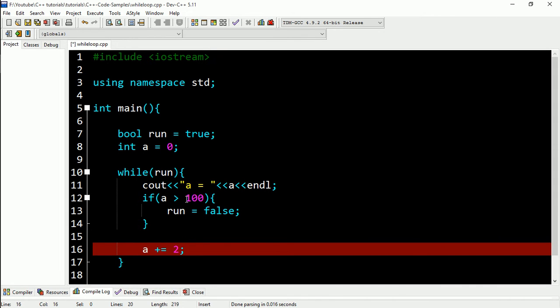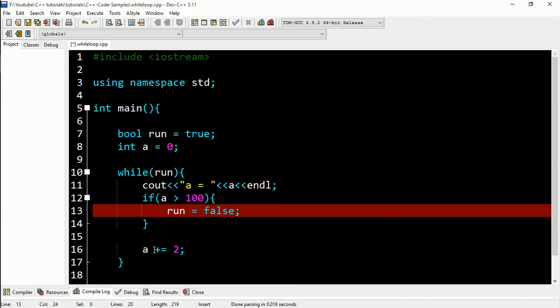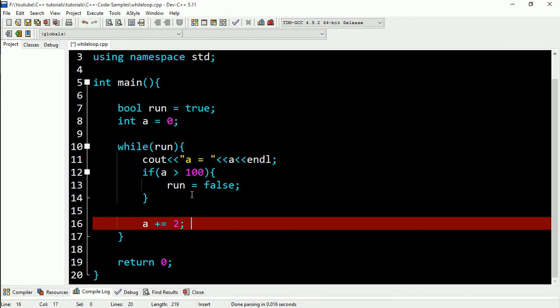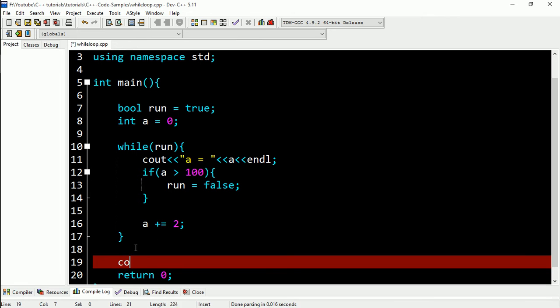When we get here, we realize that a is greater than 100, so we set run to false, and then we increase the value of a by 2, which gives us 102, before we come out to execute again, and then we realize run is false. Since run is false, it won't be able to execute. So let's also spit out the value of a here. I'll show you. a is equals to a. Let me end the line there as well.